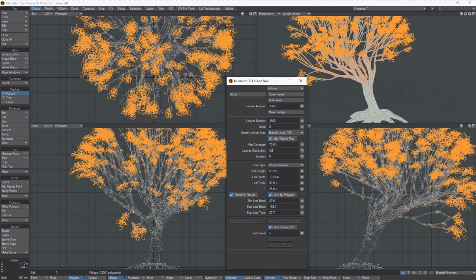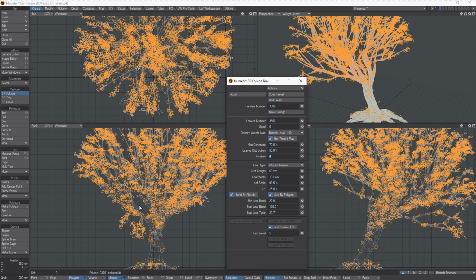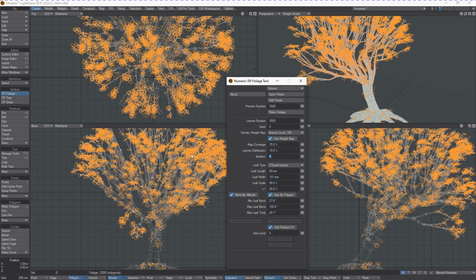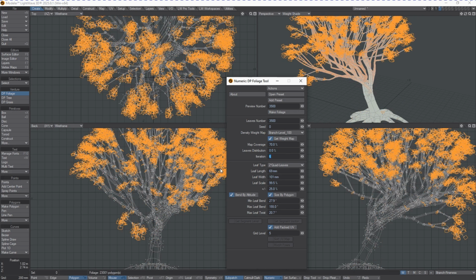And then, of course, leaf distribution. If you're working with something like vines or a tree that has leaves that kind of sprout out pretty much anywhere, the leaf distribution value will help spread it across regardless of the total map coverage, or work in conjunction with that map coverage parameter. Different iteration numbers will allow you to randomize things based off of a simple value.